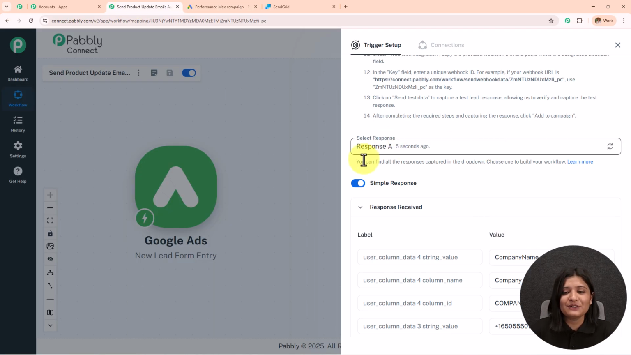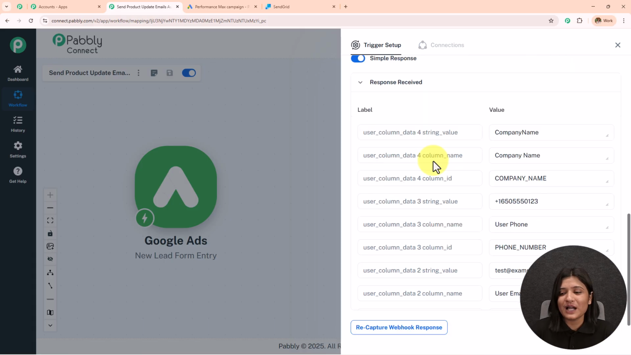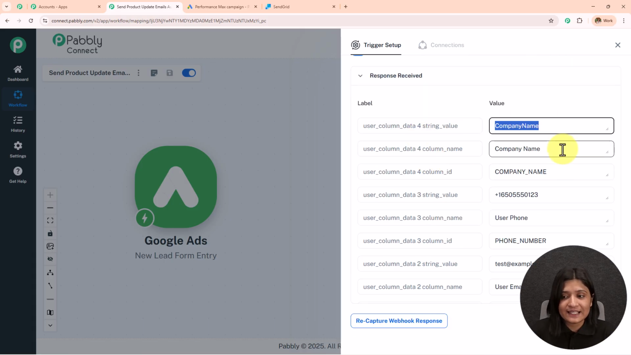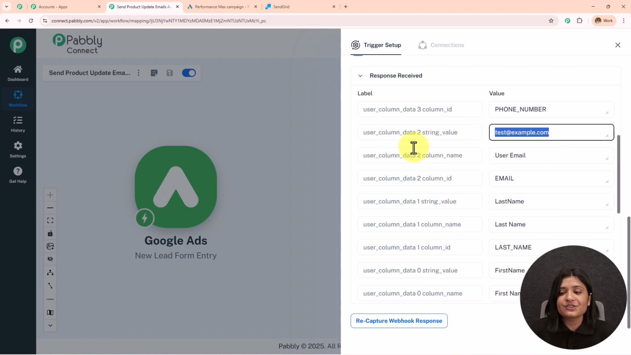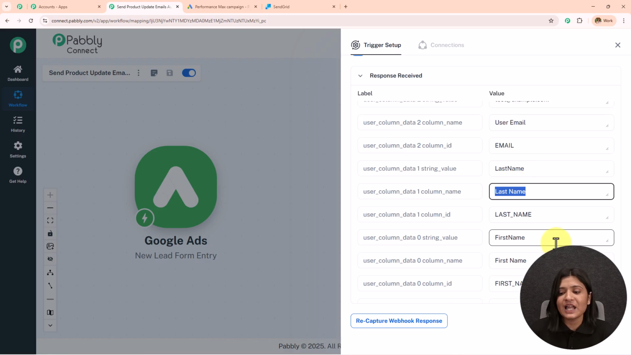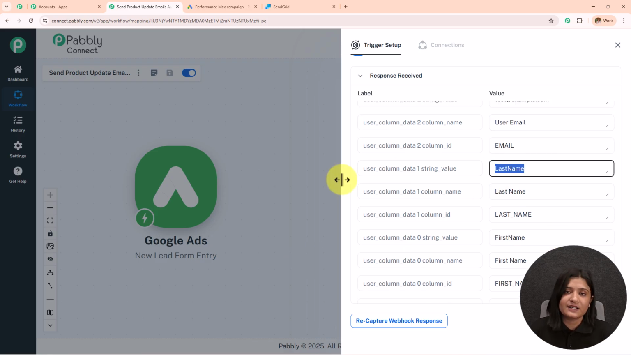And if I scroll down, here it is. Just 5 seconds ago, I have received some test details. So the test detail here, the test company name is company name, the test phone number is this, the test email address is test@example.com, and the first name and the last name are the same.